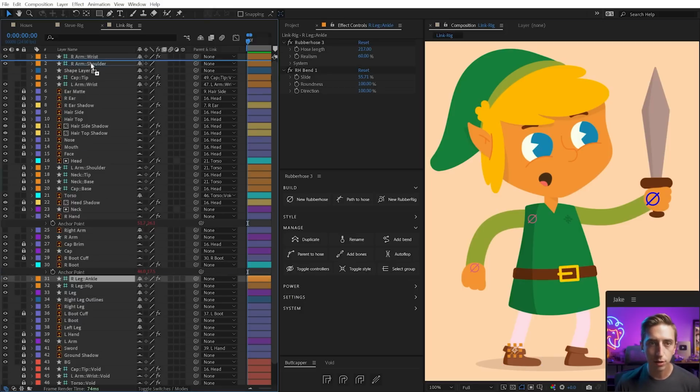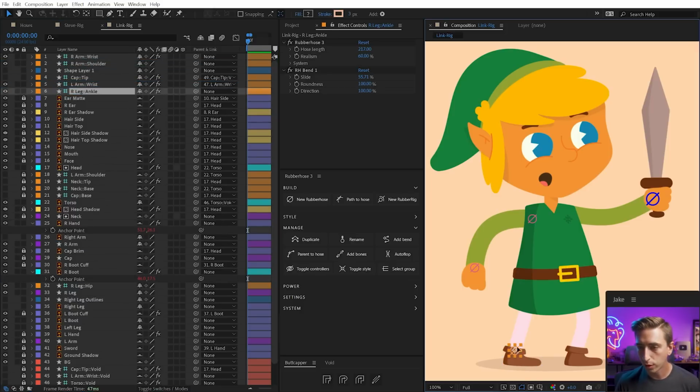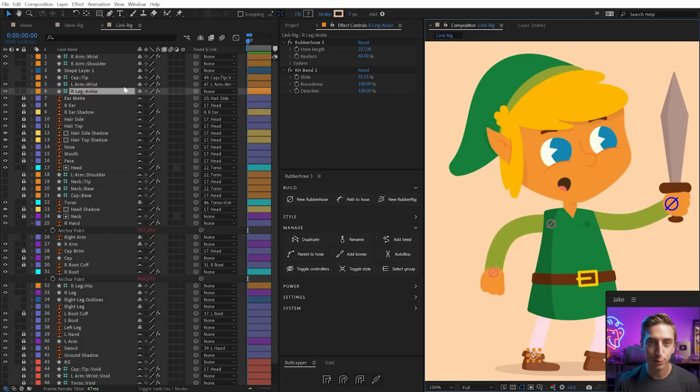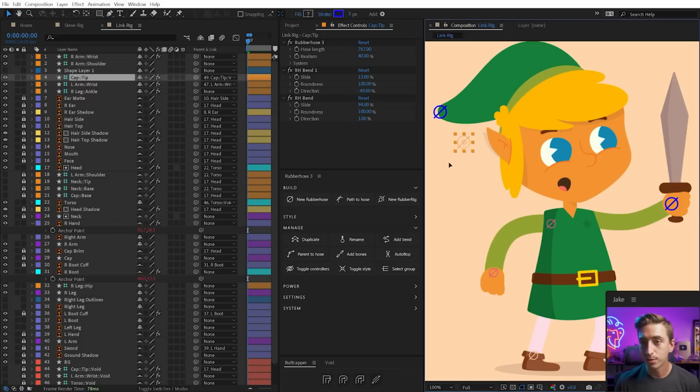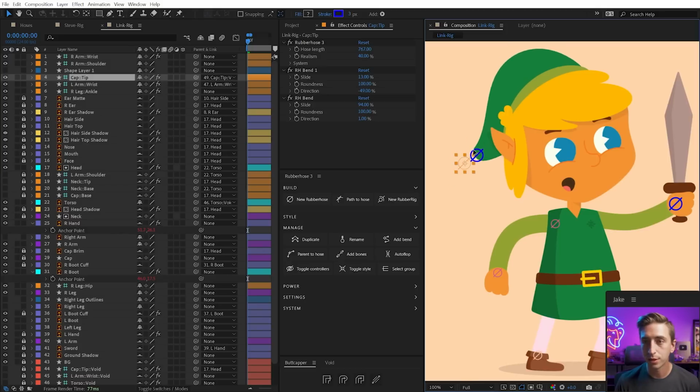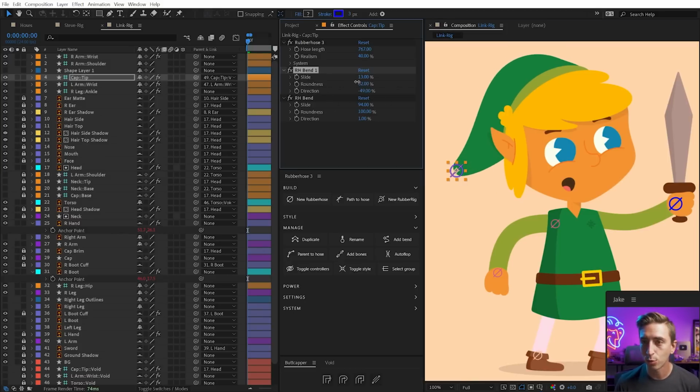Let me just grab the ankle controller and bring it up above the artwork, and now I can move this leg around and very quickly go from my character art that was designed in Illustrator to a rigged character here in After Effects. And I want to show you something a little bit secret with this rig, which is if I turn on this cap tip, the cap itself is actually a hose and something that I can control just by moving around this base. We have all the bend controls in here, so I could change the roundness and the direction to modify the shape of the cap.